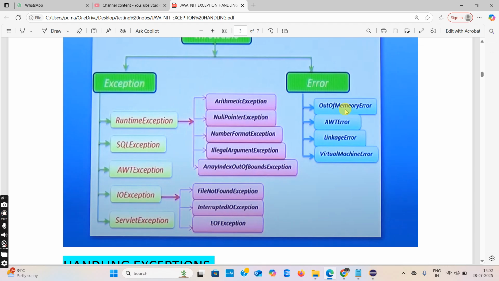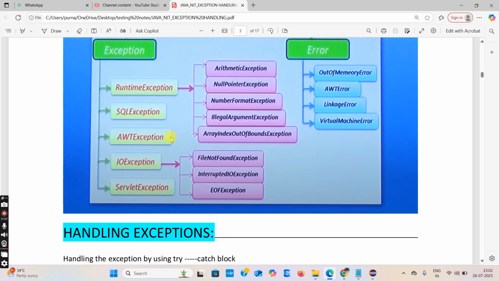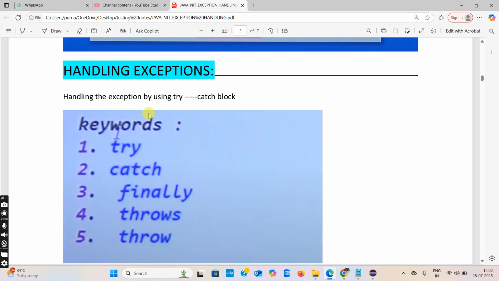So error comes under what? Out of memory error, AWT error, linkage error, and virtual machine error. Okay, we will discuss all these topics in the next class. Now we will go for handling exceptions. Handling exceptions by using what? Try catch block only.